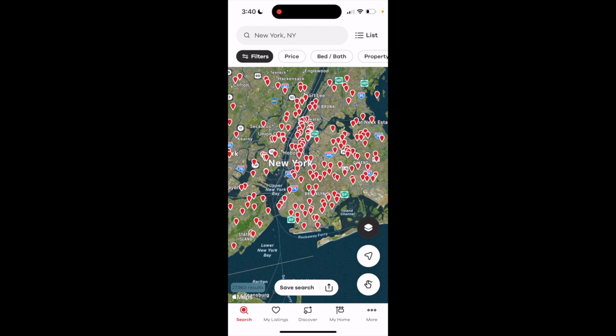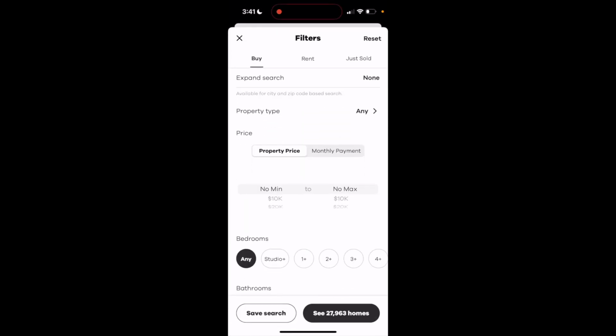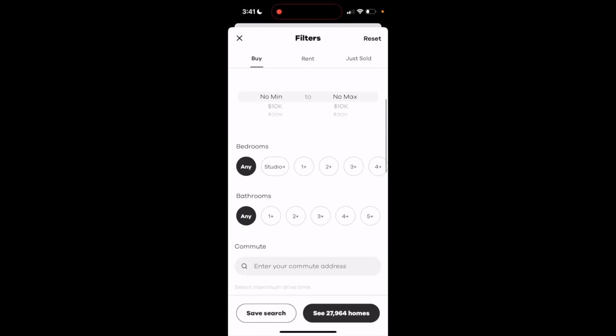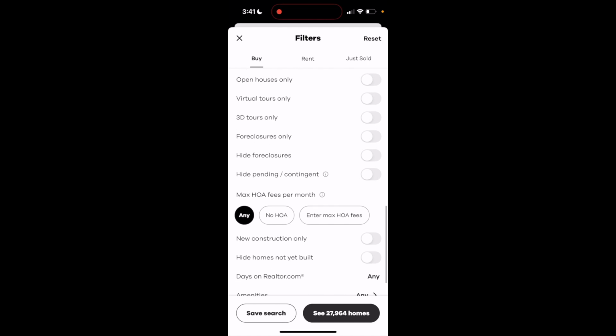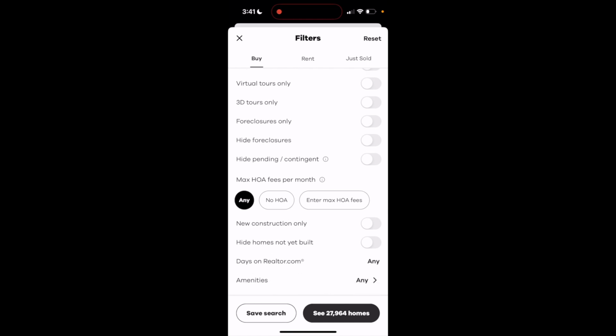Once that is done, go to the bottom left here, press on the search tab, then go to the top left and press on filters. So once you have the filters tab open, simply scroll down a little bit to the bottom here to where it says max HOA fees per month. And as of right now, it actually is defaulted to any.